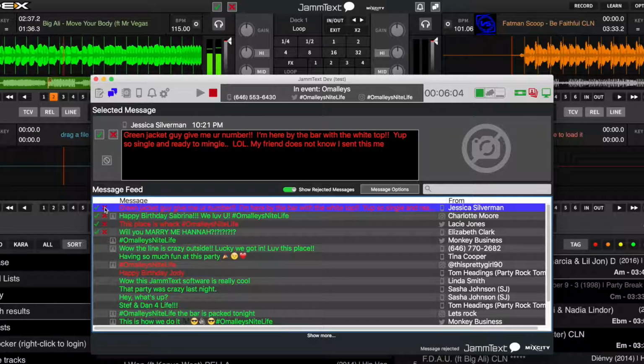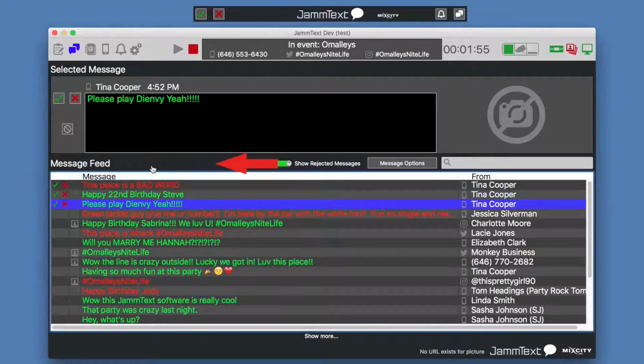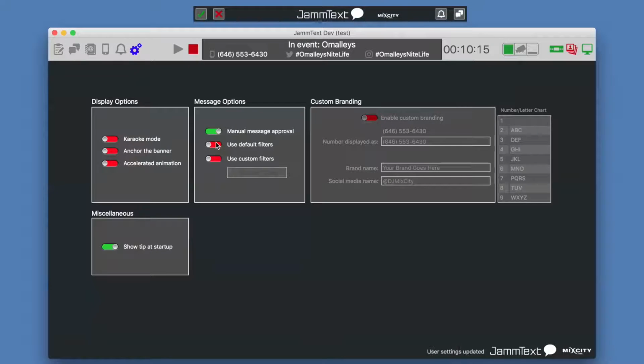By default, all new messages go through a default message filter. This will screen new messages for bad words and automatically reject them. These messages will skip the control window and show up only in the message feed as a rejected message. If you prefer to approve all messages yourself, you can turn this feature off. Go to the Settings tab and turn off Use Default Filters.